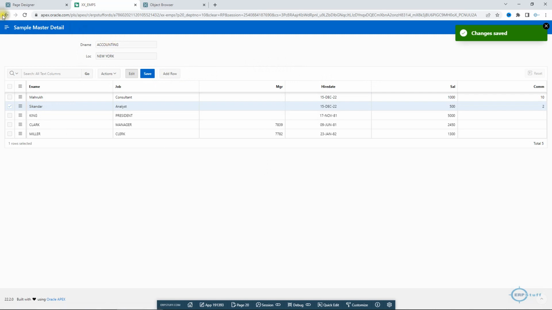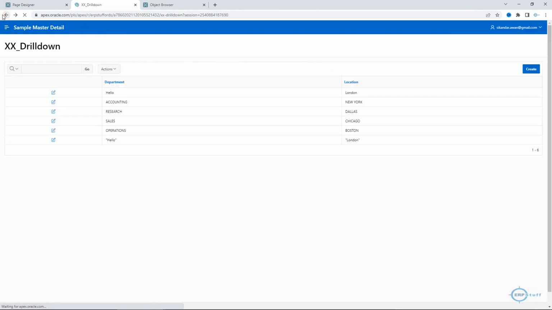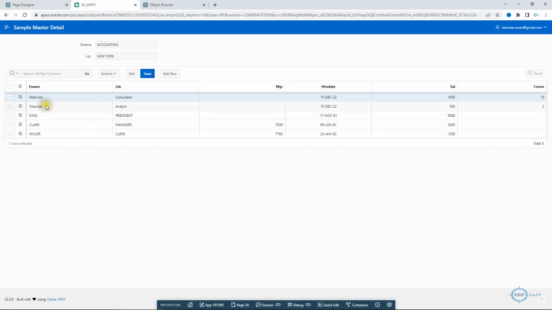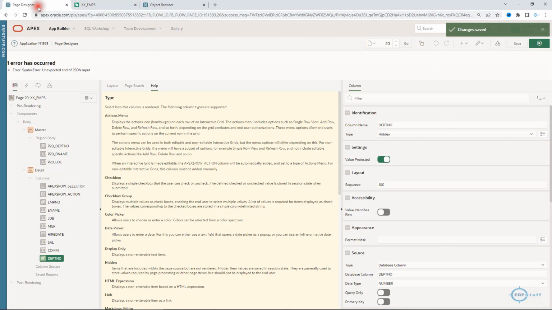Now let us come again. Okay, I will refresh this as well. So this is accounting. Now if I click this, so even Skandar is there. So this is master detail, right? I believe I covered it. So this is I showed you manually creating it, right?